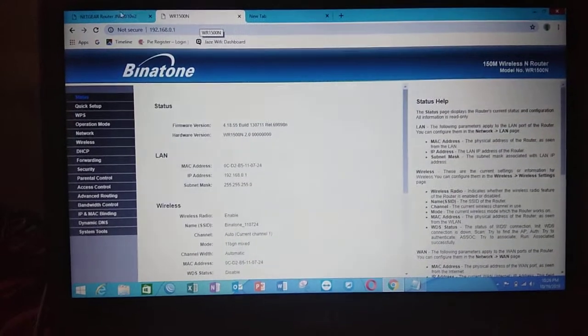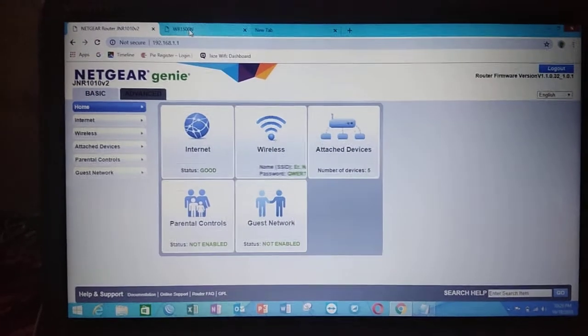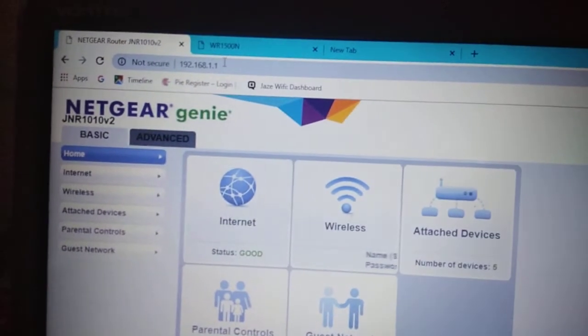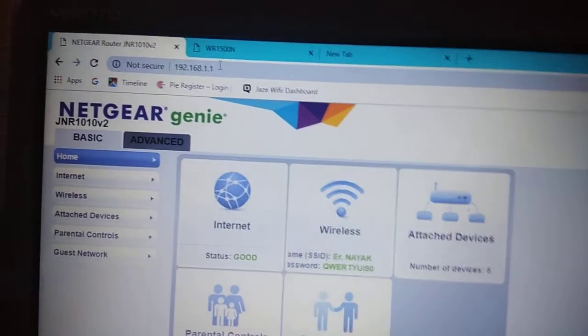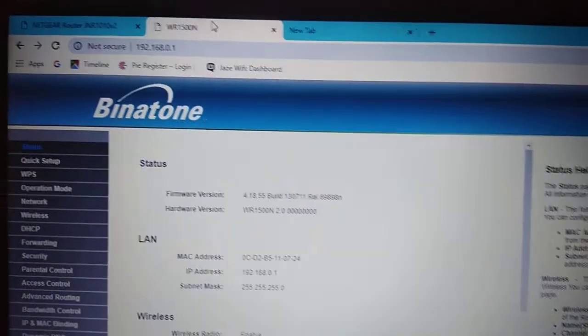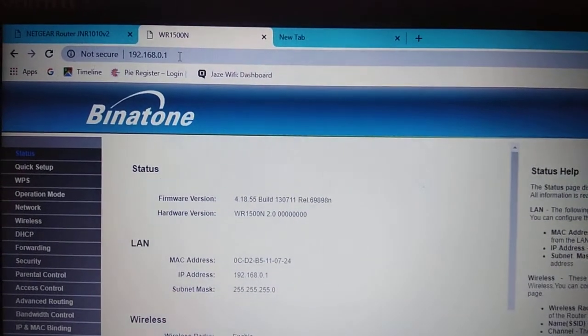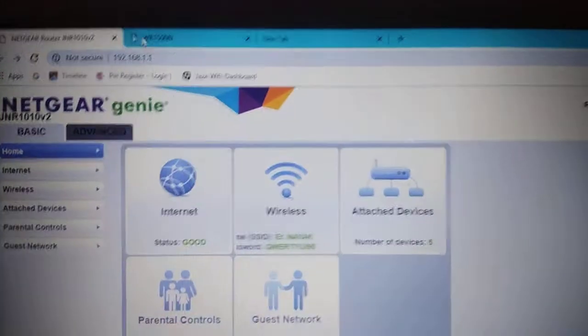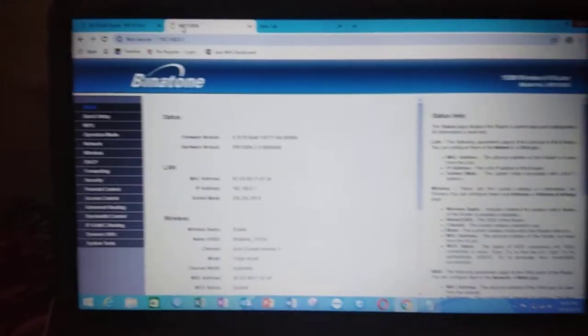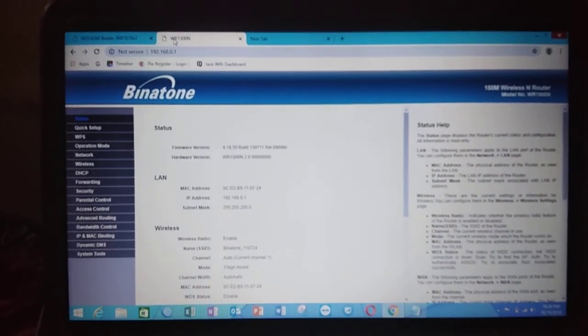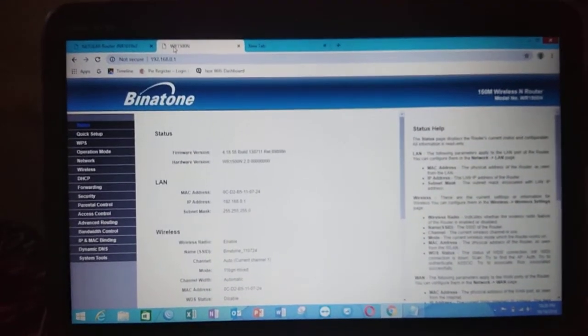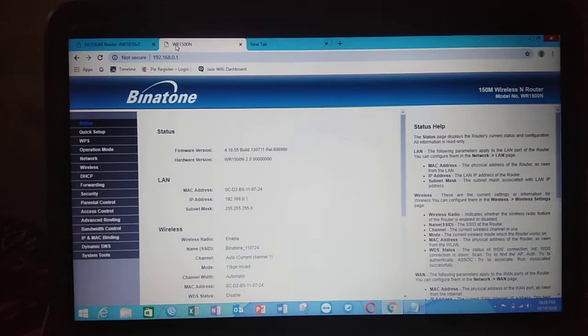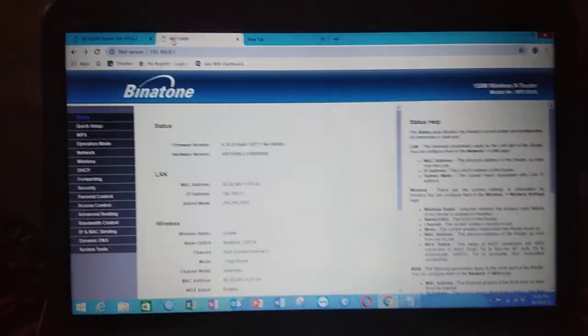Both routers' IPs are different. Just look, it's 192.168.1.1 and 192.168.0.1. I am showing you these IPs because when you are going to access both routers on the same interface, you should put those routers on a LAN network on a single interface.